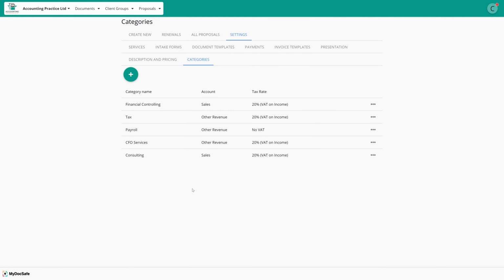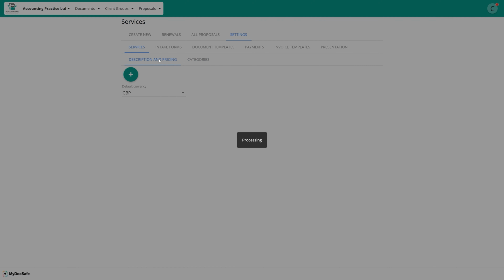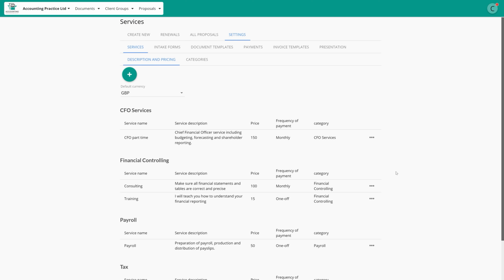Once you've got your categories set up and you've added all your services and linked them to the relevant categories, your services could look something like this. The prices and frequency of payment can be used to generate relevant invoices in Xero, or to request the client to make a payment with a credit card during their interaction with the proposal flow.